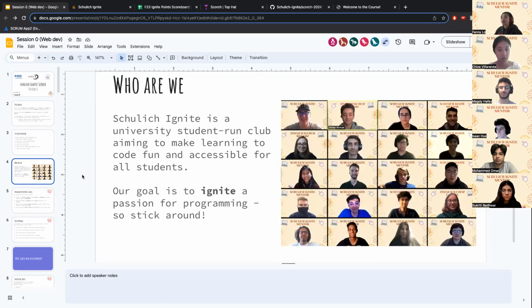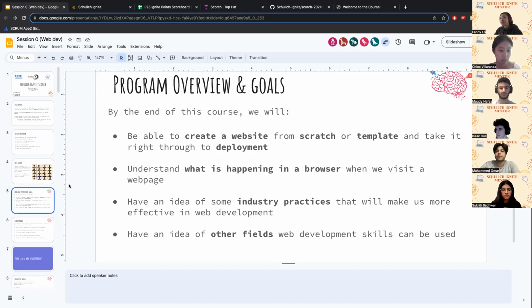All right, so first and foremost, who are we? Schulich Ignite is a student-run club here at the University of Calgary. Our goal is to ignite the passion for programming in all our students and make coding accessible. Specifically for the Scorch sessions, our goal is that at the very end, all our students should be able to create a website, be it from scratch or by using a template. You should also be able to bring your site to deployment. You should be able to understand what is going on in the background when you open up a web browser and open up a web page, and we'll give you some idea of the expected industry practices in terms of web development. And at the very end, you'll have some idea about other fields that web development skills can be used for.